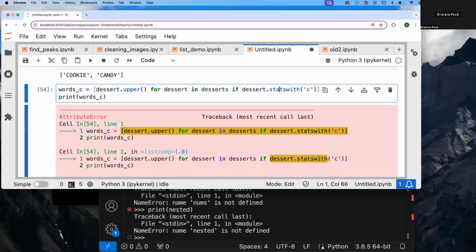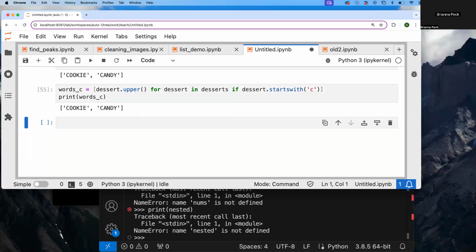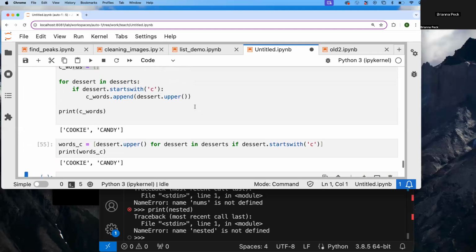Sorry, another typo. I did the same thing, except all in one line. So I said, okay, Python, for my list desserts, for every single dessert that starts with the letter C, can you make it uppercase? And then because they're all inside those square brackets, it created a new list for me. Is that cool?